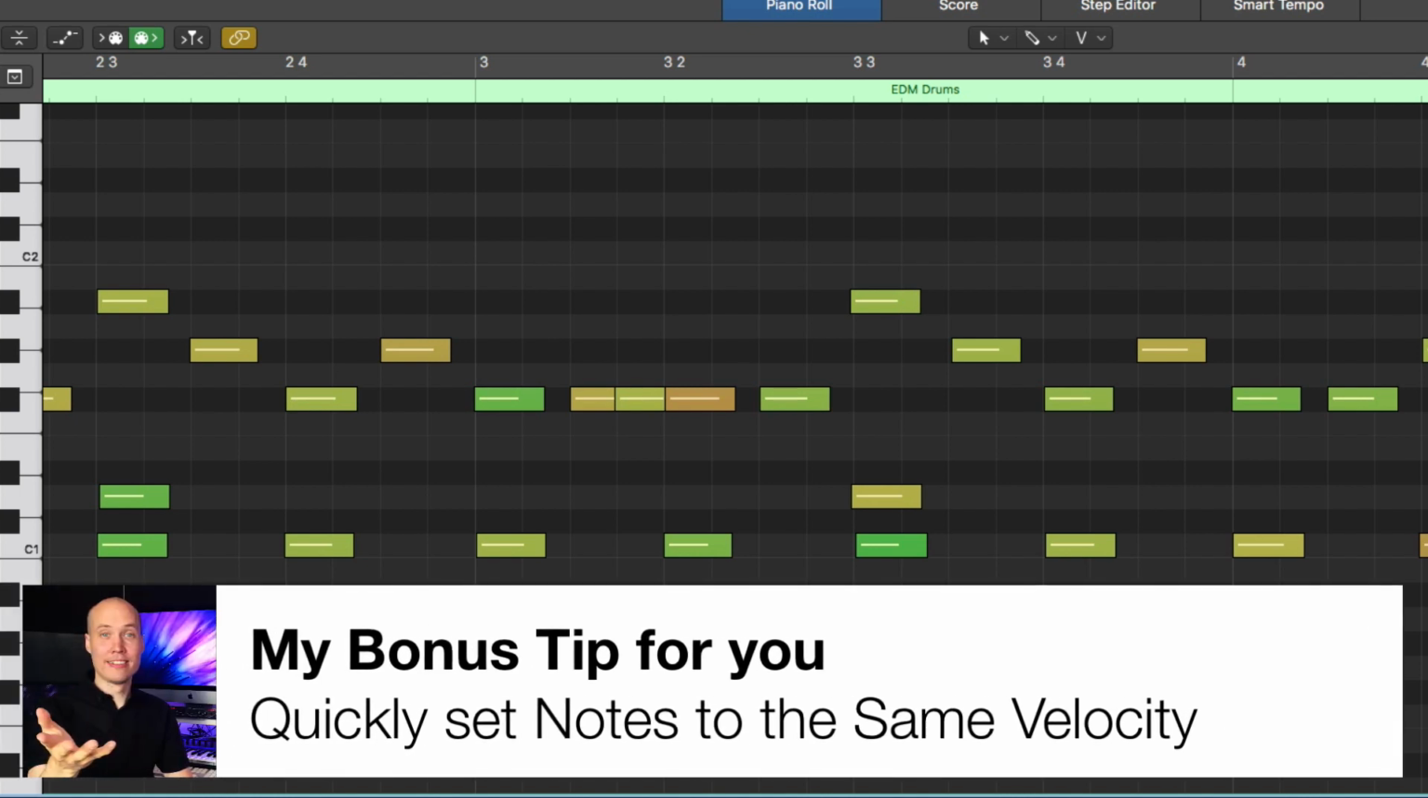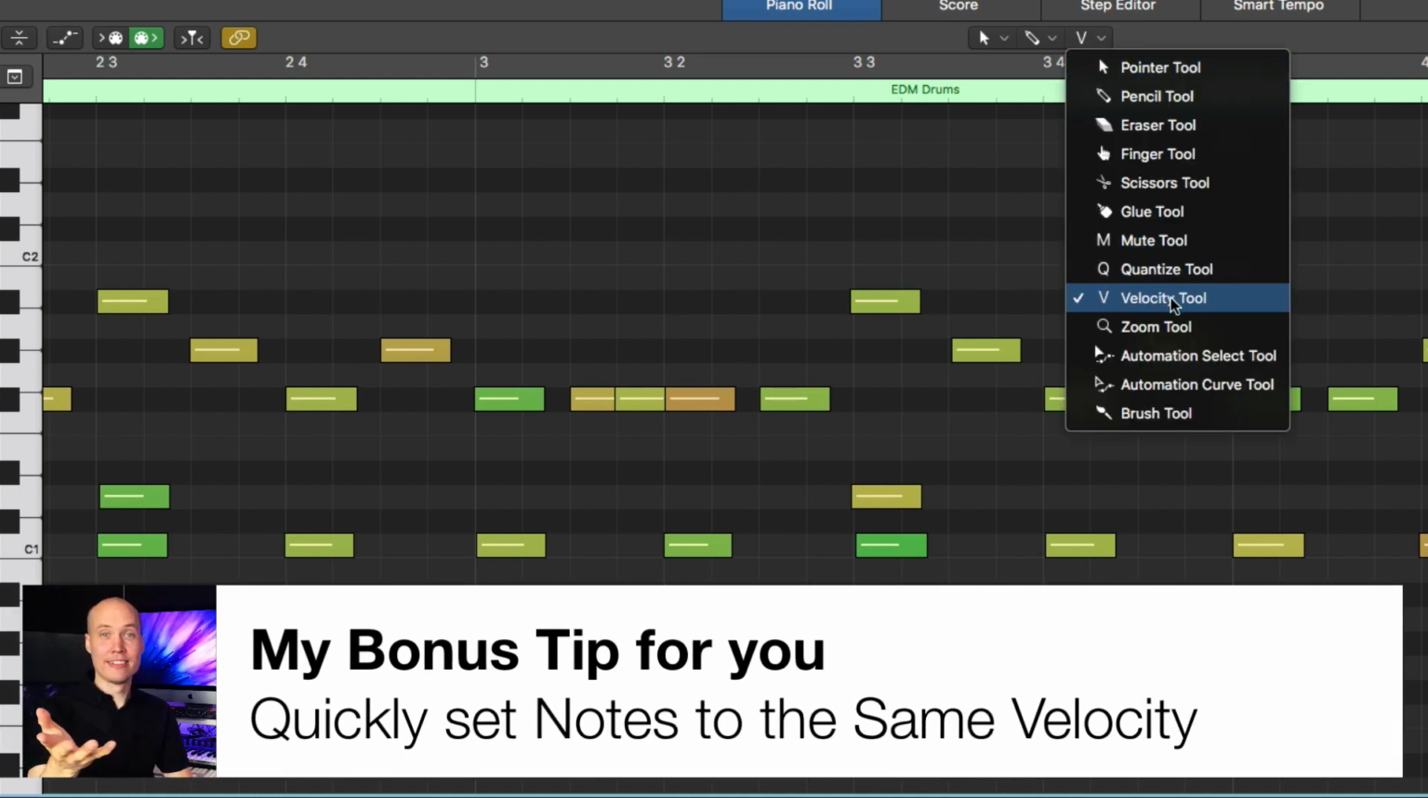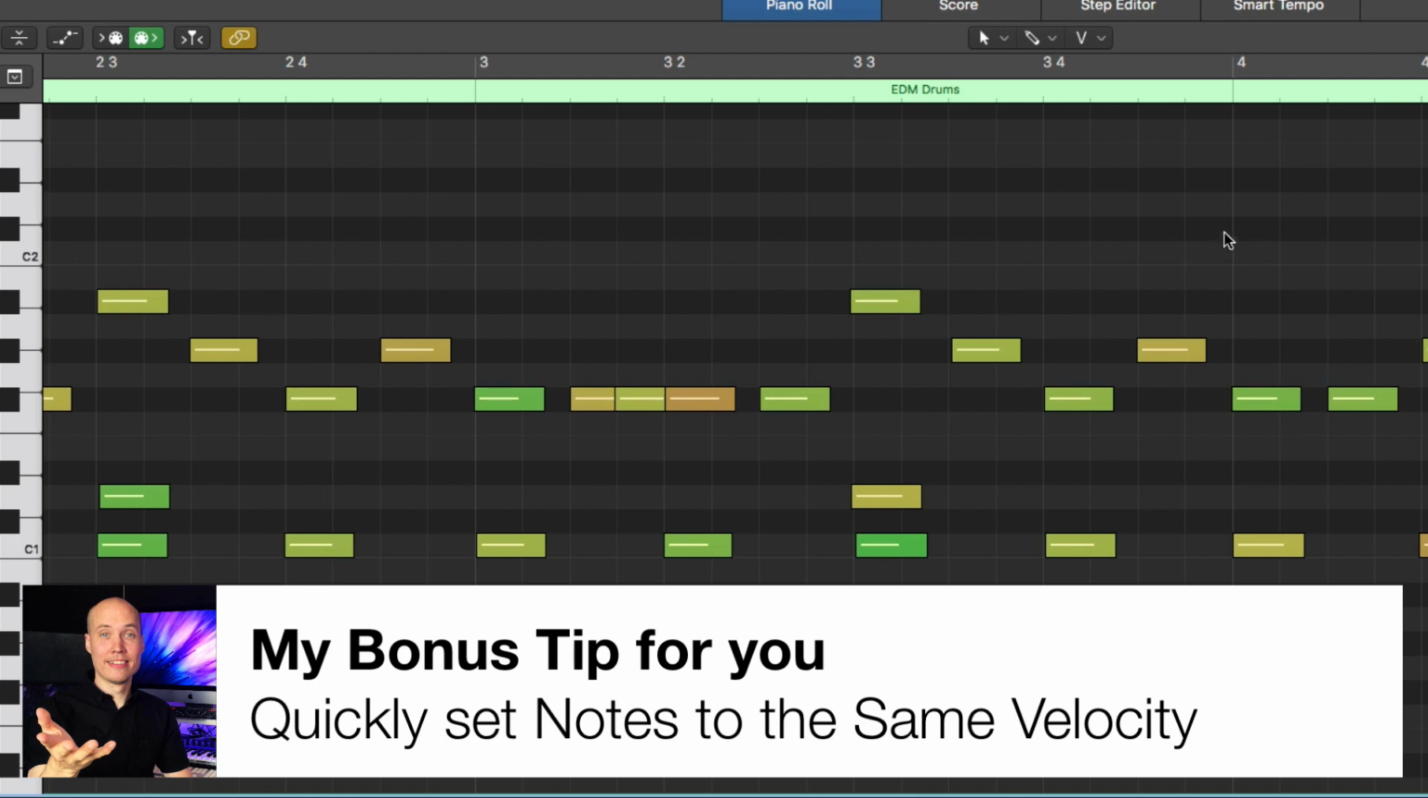Now I also have a bonus tip for you if you use the velocity tool as your third tool here in the piano roll editor, which is that you can now quickly and easily set all notes that you want to the same velocity level. So let's say the kick drum here, you want it set on the same velocity.